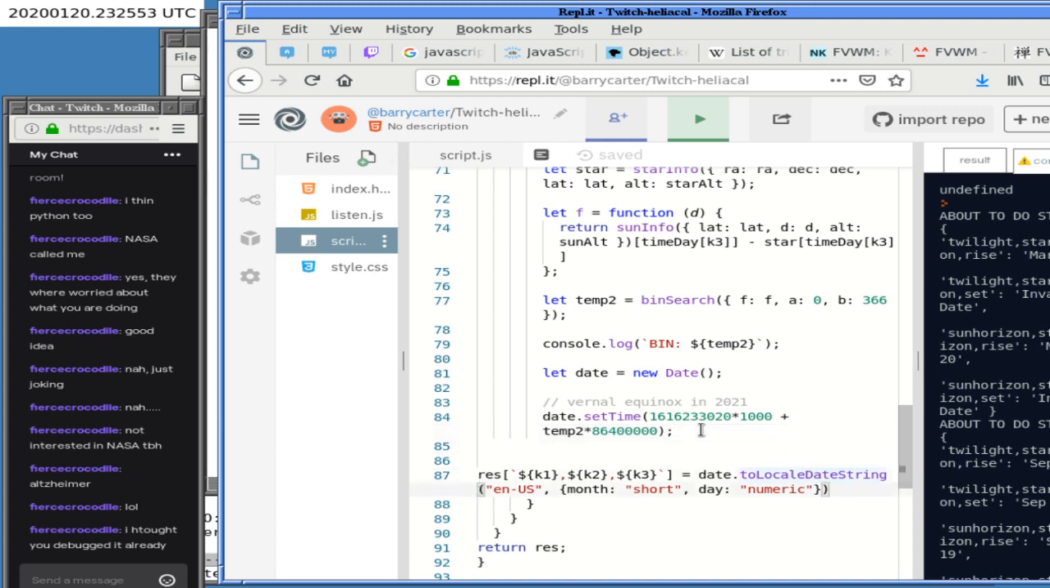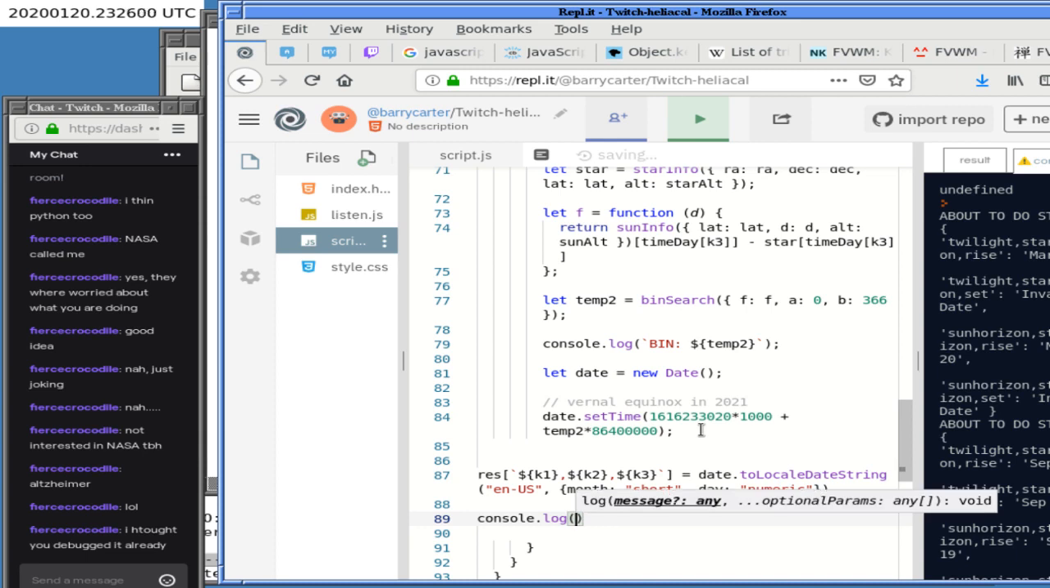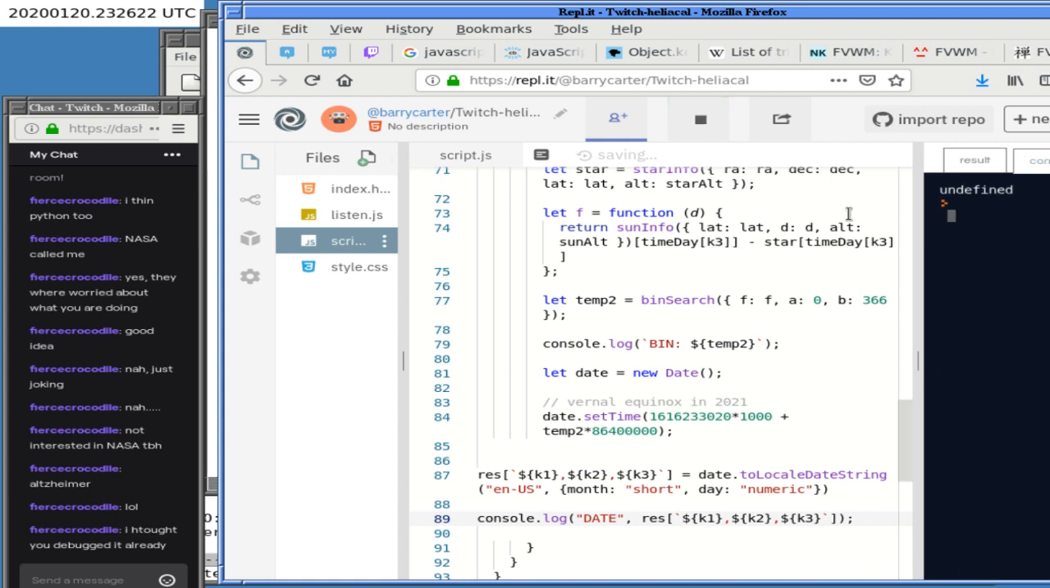And I guess we want to console log this too. So we need the binary reference and then date, comma. Do I really want to do that? Let me try this. This is ugly, though. I probably should assign that to a temporary variable. But hey, let's see what happens.